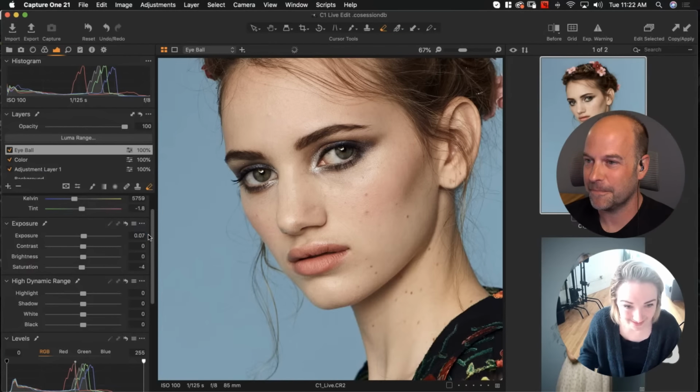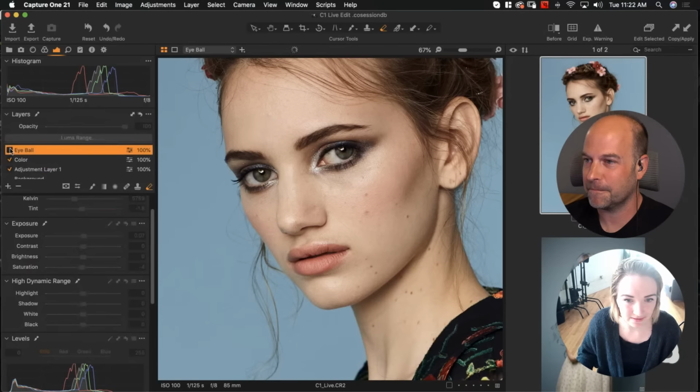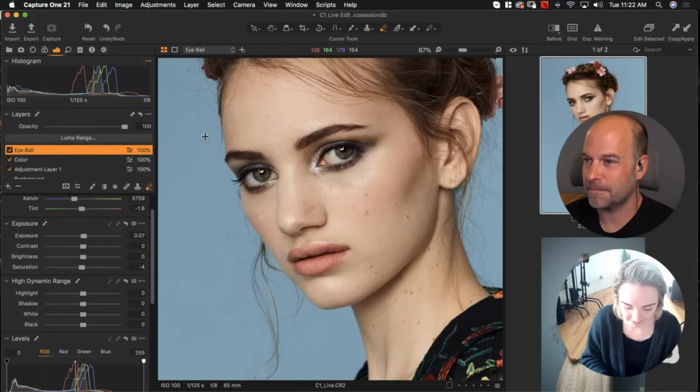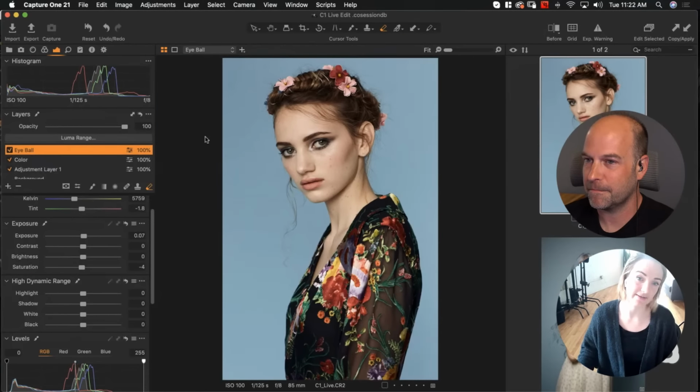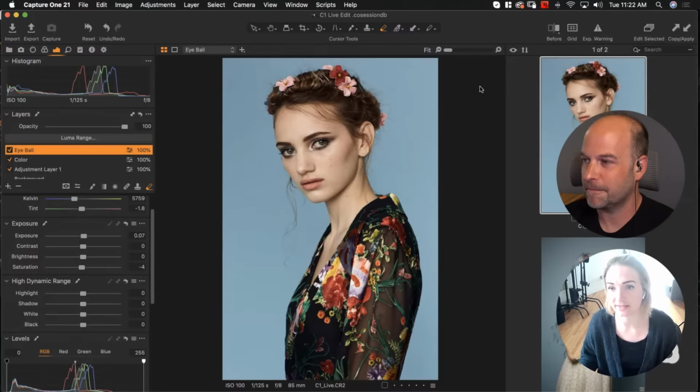I'm gonna make this -7 and just see what we've done here. That's pretty good. Zooming all the way out. That looks beautiful to me. Great. So again, before and after, let's see everything we've done. That looks really nice. Super nice.